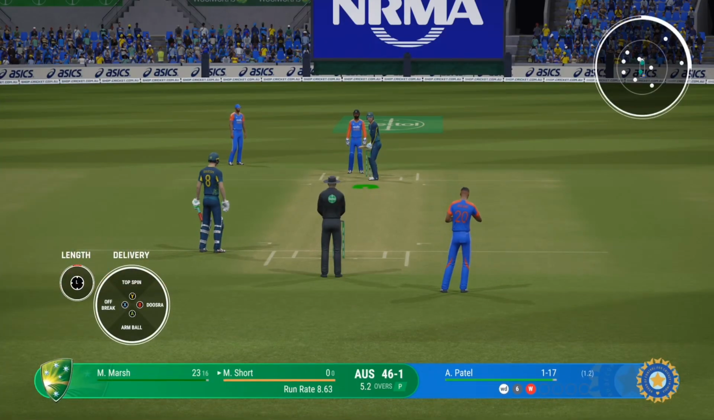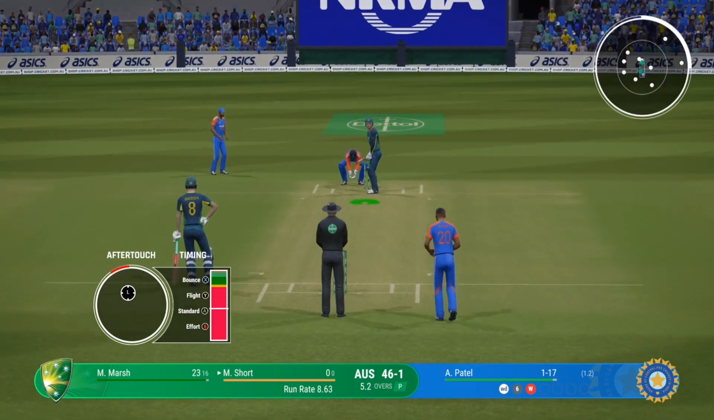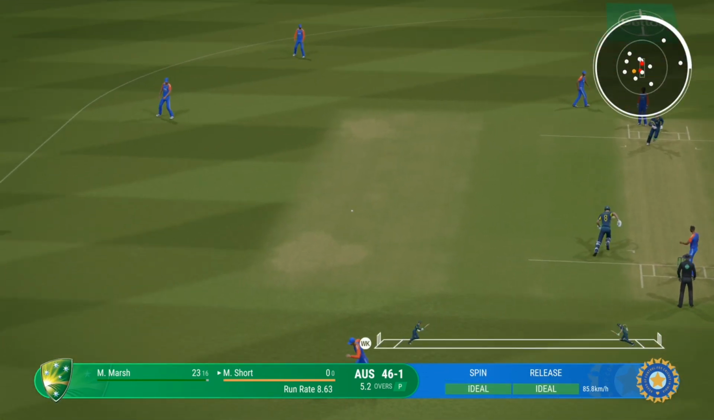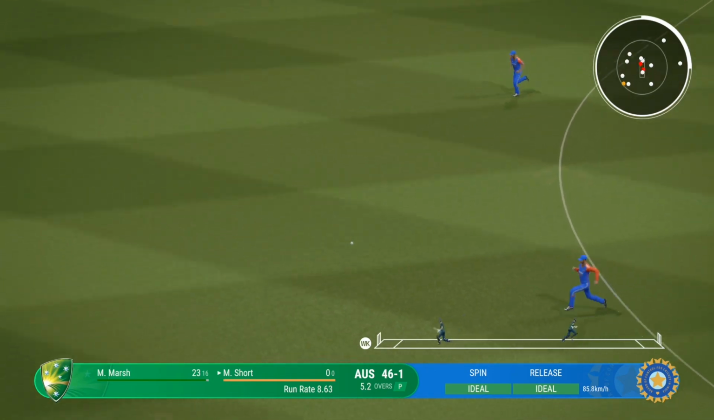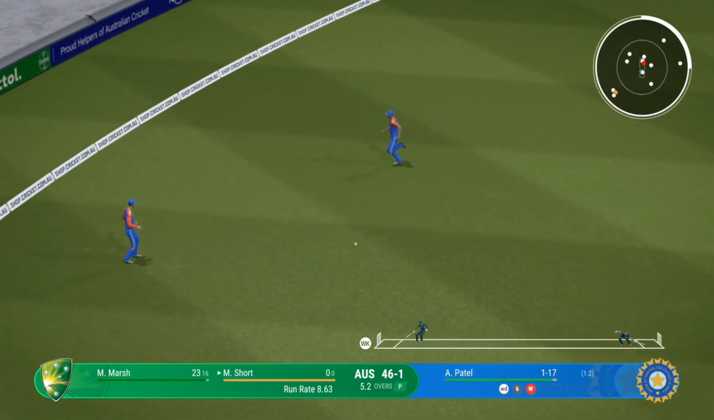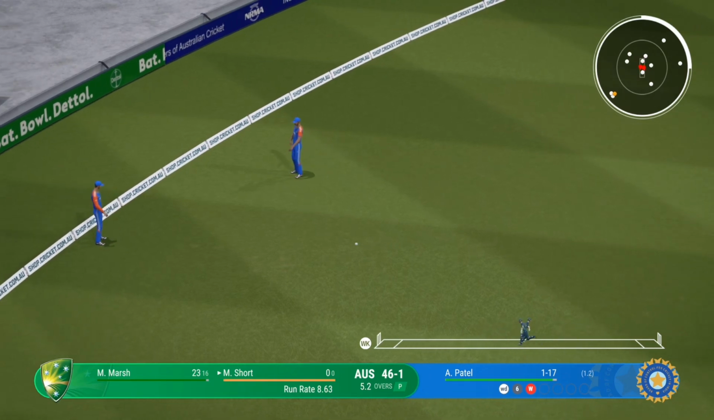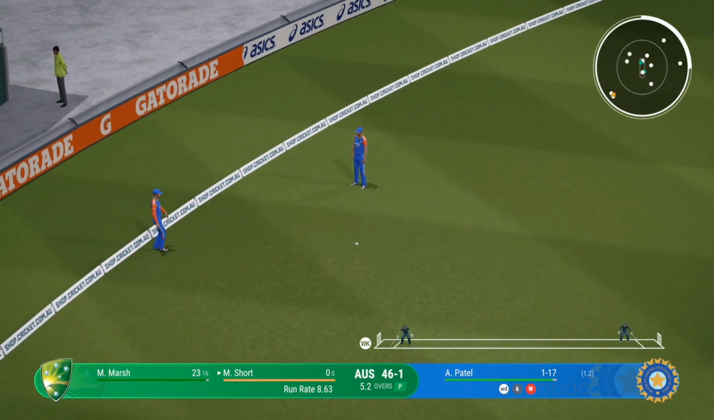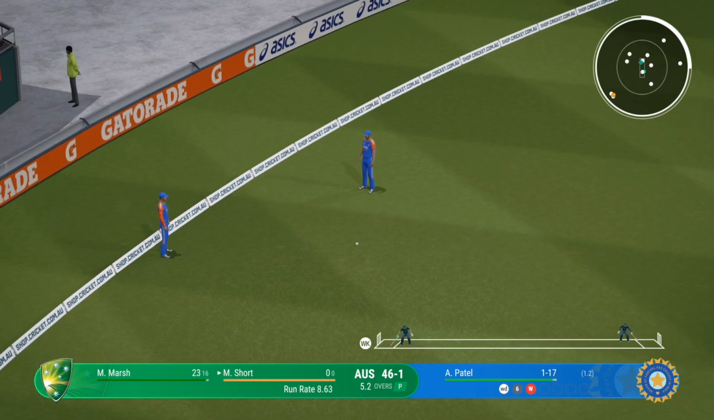They're quick to take guard and face up. Lovely cover drive, straight to the extra cover fielder. That's fine work by these two, putting the pressure back onto the fielders.